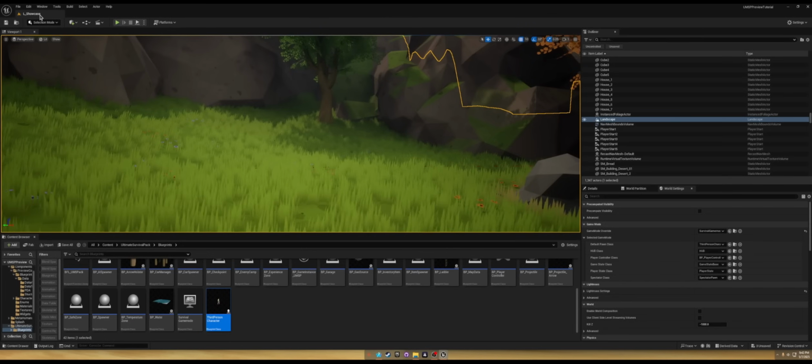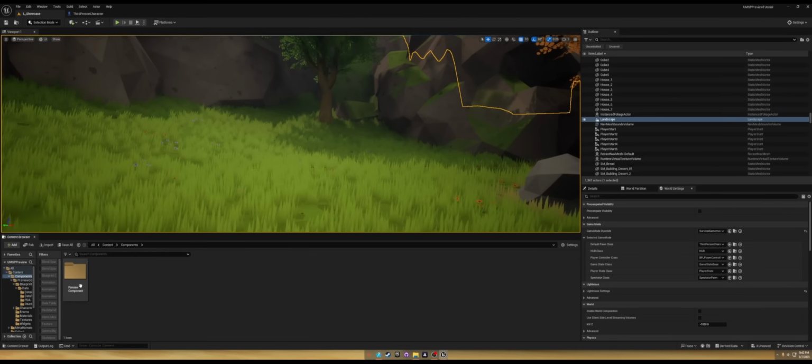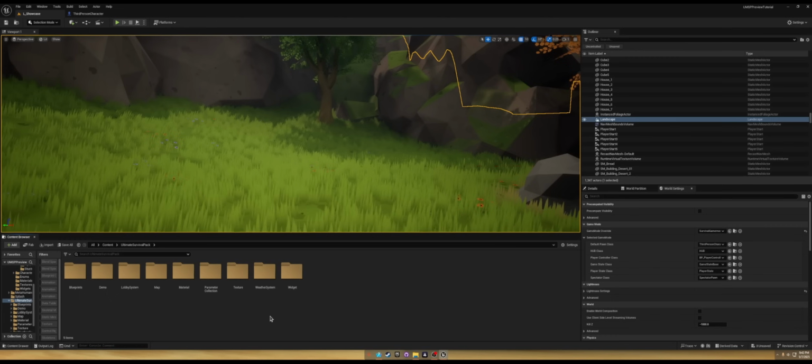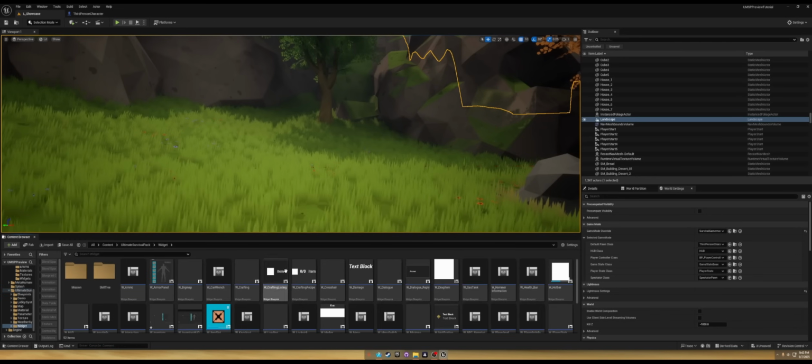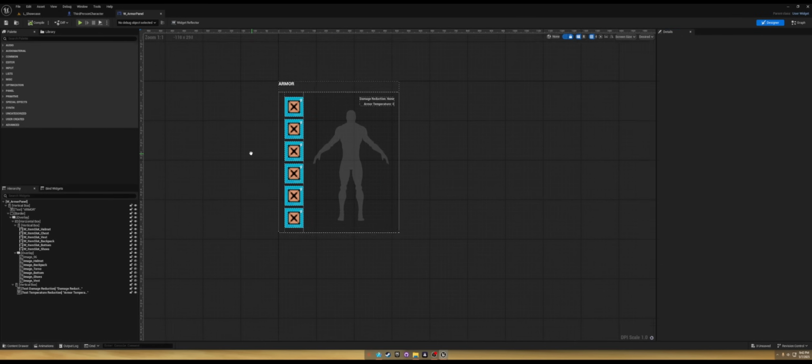So we can close that. Actually, let's leave it open. Next, we'll go back to content, components. Nope, sorry, content, ultimate survival pack, widget, and you can add this preview armor to any window you want, but I am going to add it to the armor panel because that's just where I keep adding it.